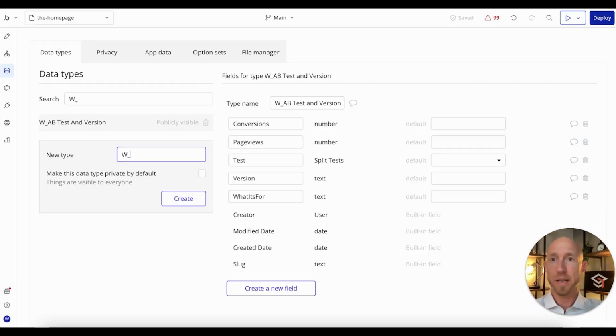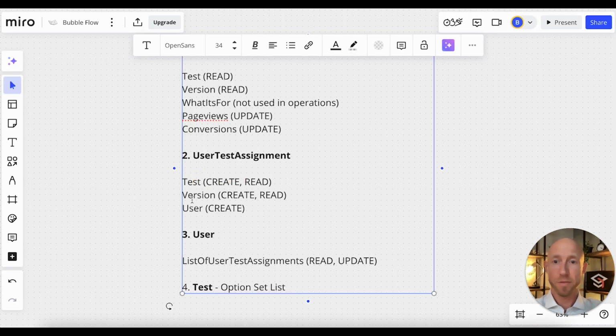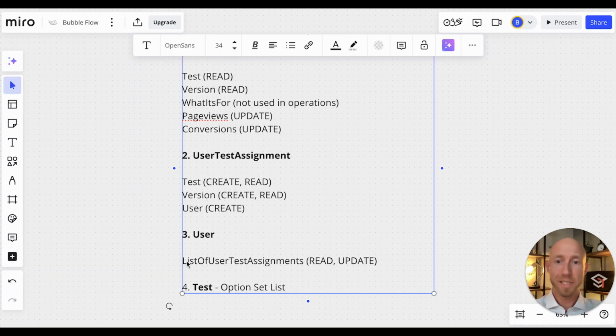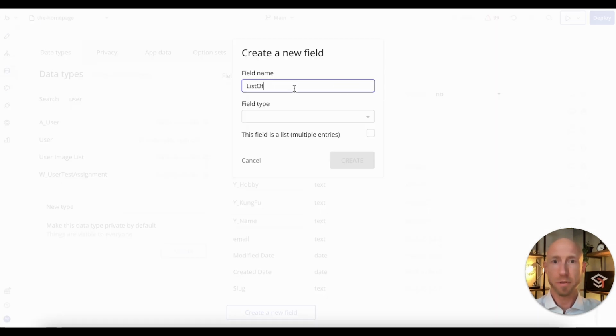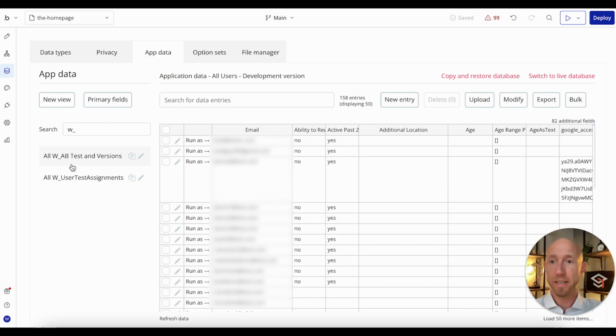And then we'll see now in a moment, another data type here for user test assignment, where we have test, version, and user, where this test again is going to be related to that. The version will get assigned randomly. And then finally, on the user record, you can see it's a list of user test assignments. So that's a list of this data type. We'll make sure that we mark this as a list. And there it is. So that completes our setup of the data.